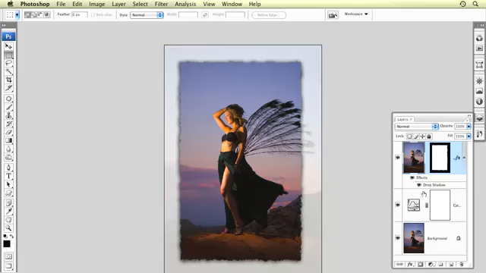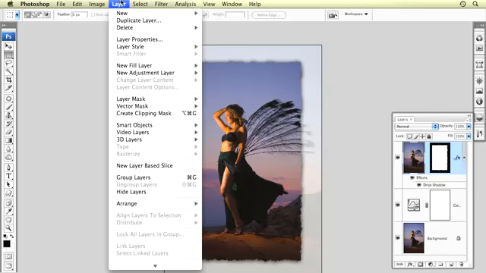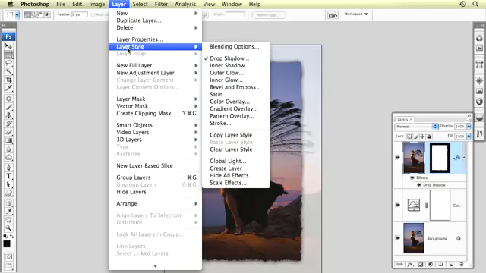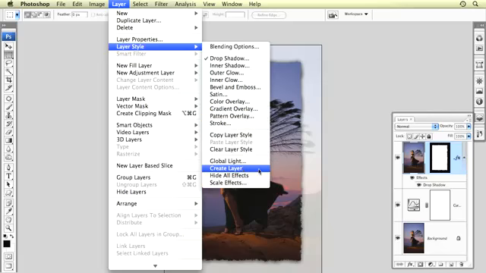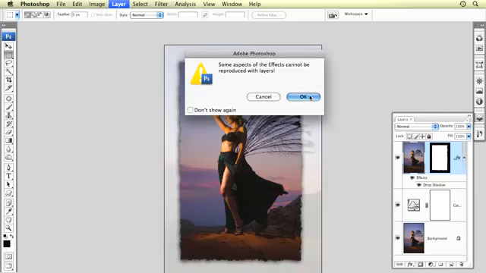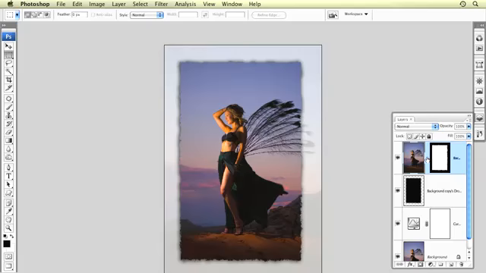And to do that, all we have to do is go to Layer and then select Layer Style, which the drop shadow happens to be a layer style. And then all the way near the bottom here, there's something called Create Layer. What this will do, it'll create a layer with the drop shadow, removing it from this layer as a layer style. So now you can see we have a drop shadow that's on a layer by itself.